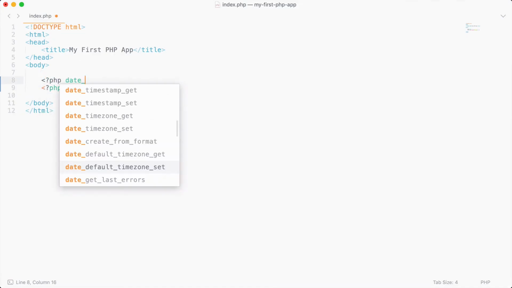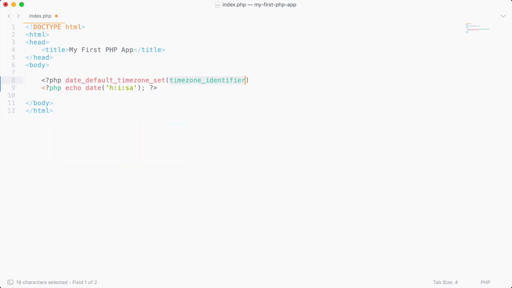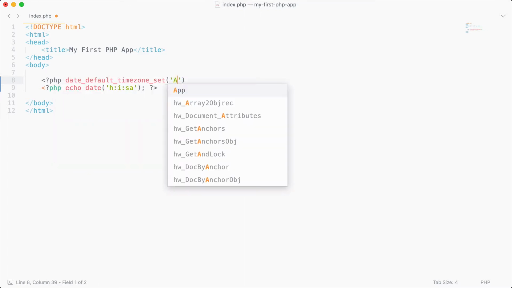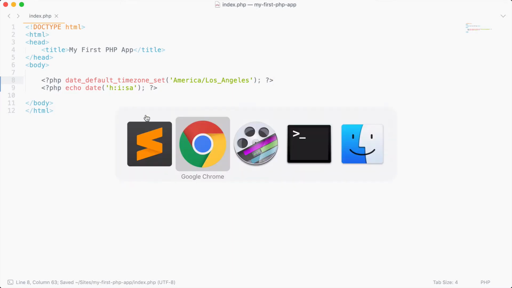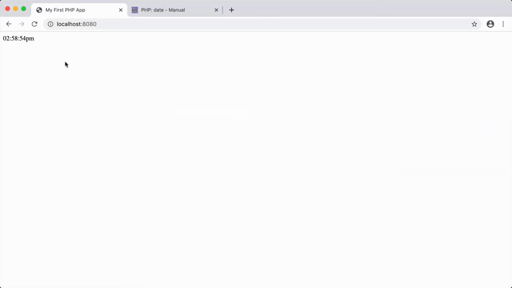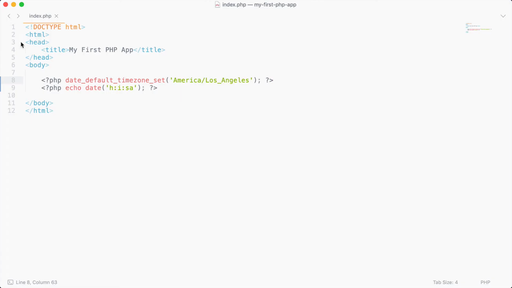So I can say date, default, time zone set, and I want to show the America/Los Angeles time zone. So if I go ahead and do that and we go back here and we reload, you can see that we get 2:58:54. So we can set the current time zone.